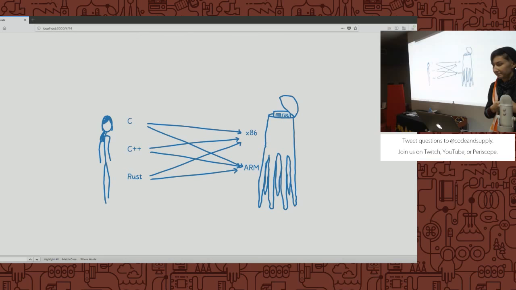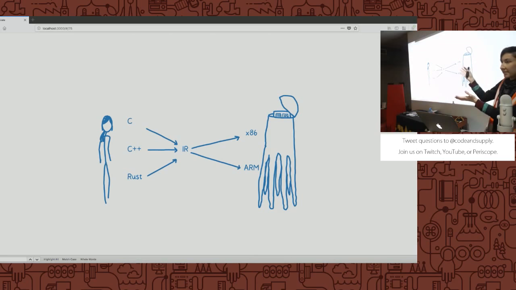So what most compilers do is they put at least one layer in between. The compiler will take this high-level programming language and translate it into something that's not quite as high-level, but also isn't working at the level of machine code. And that's called an intermediate representation. So the compiler will take any one of the higher-level languages and translate it to the one intermediate representation. Then from there, another part of the compiler can take that intermediate representation and compile it down to something that's specific for the target architecture.